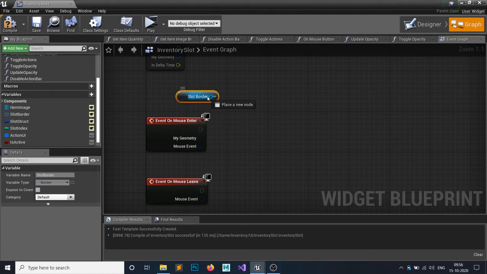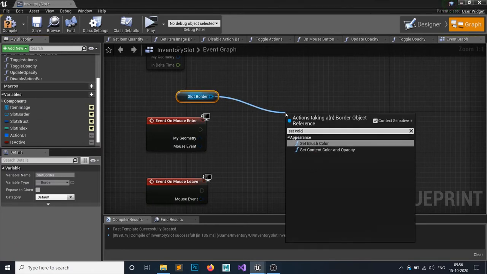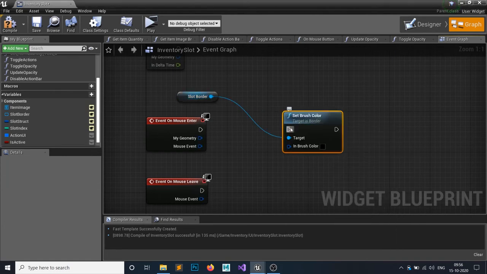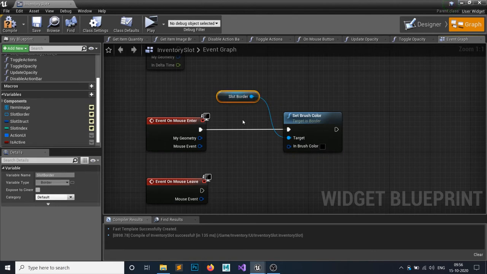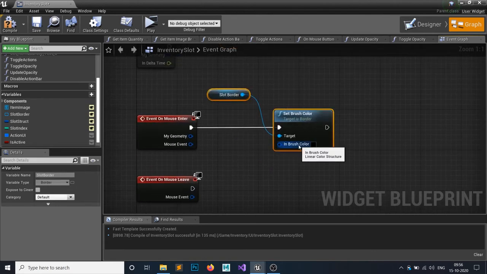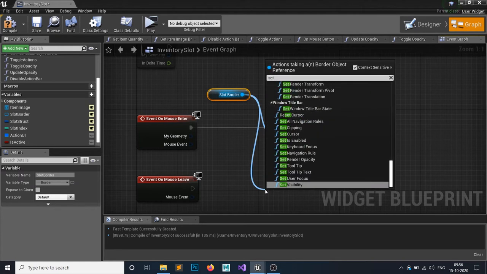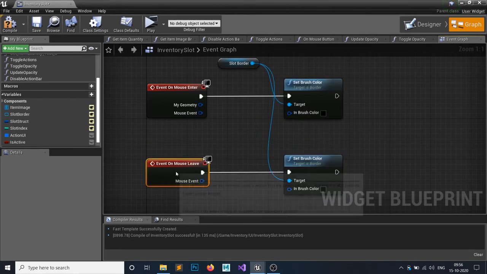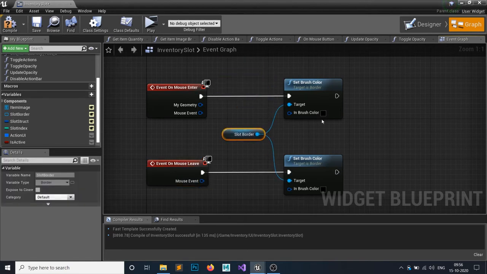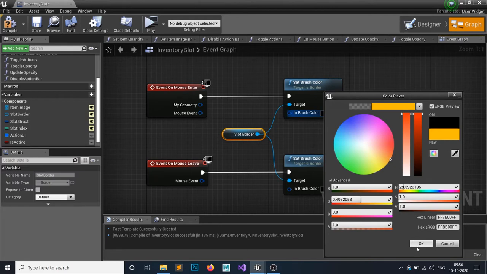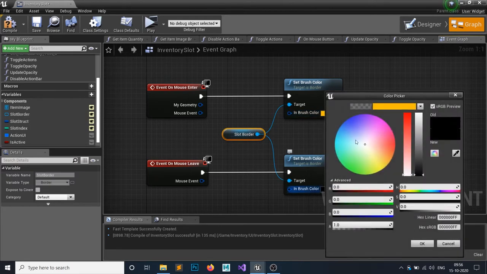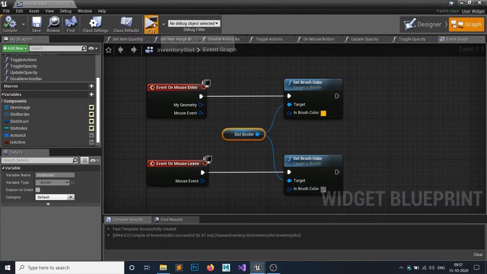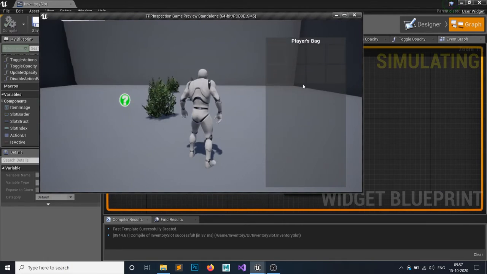Make sure it is a variable, it's true, otherwise you won't find this border here. Grab this border and set the brush color, attach it to here, and do the same thing: set the brush color again and attach it to here. So whenever our mouse is on our border, our brush color should be golden, so it makes more sense. And whenever our mouse is not on it, the color should be this gray. So let's check this out. You can see our color is changing.